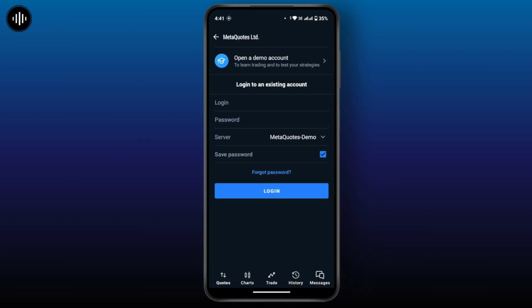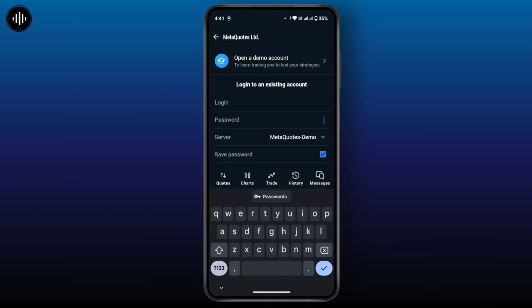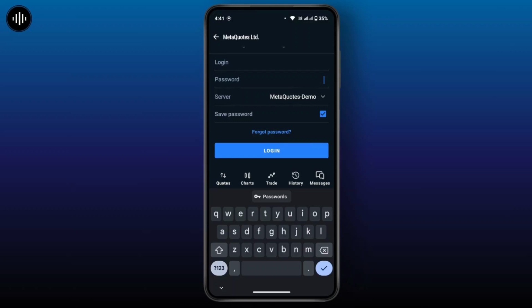If you already have an account, in order to log in, first of all, you have to enter your ID. After that, enter your password right here. Once done, simply tap on Login button, and with that, you'll be logged into your MetaTrader 5 account if you have entered the correct login credentials.